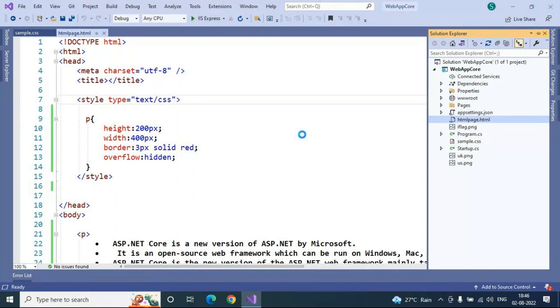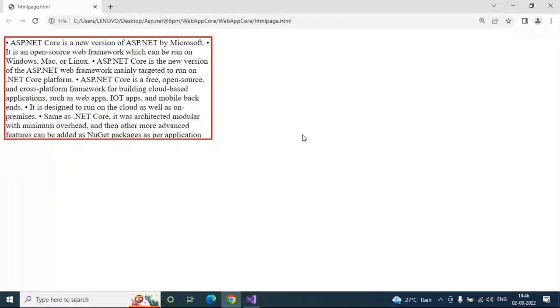Now it is hidden. That means my content is completely hidden. In the previous one, overflow was visible, so the overflow content was visible. Now content is missing in this case, but both are not correct. If I go for overflow visible, the overflow content is visible to you. But if I go for hidden, the content is there, but it is hidden from you. Only the box size area will show.